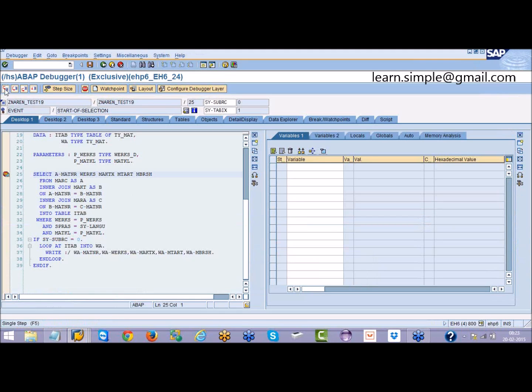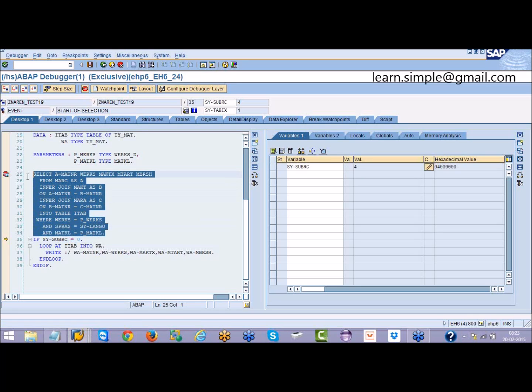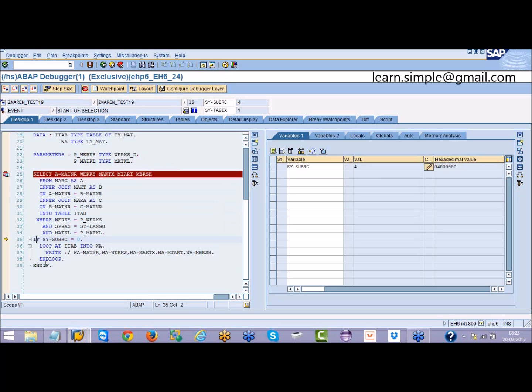Now when I say F5, see what is the value in sy-subrc. sy-subrc is 4 because this statement is not successful, because we have given some wrong plant, or this select statement was not able to get the data from the table. So sy-subrc is automatically 4. So now what happens? This if condition will not work, so it will not go inside the loop, it will not write. So it will come out.